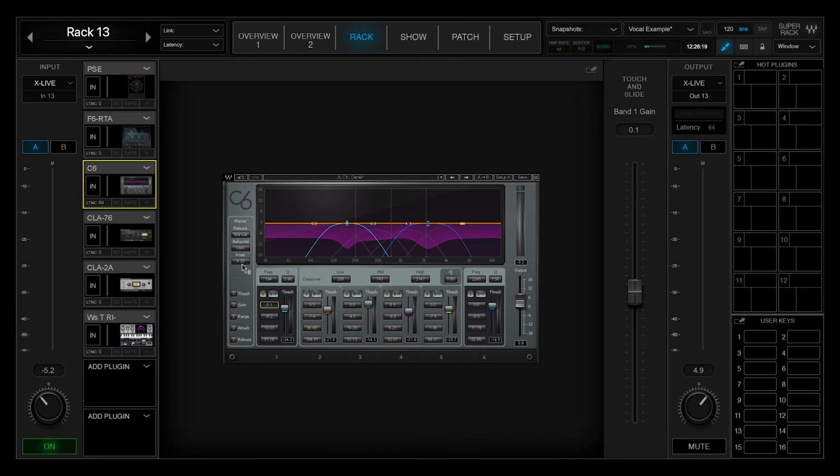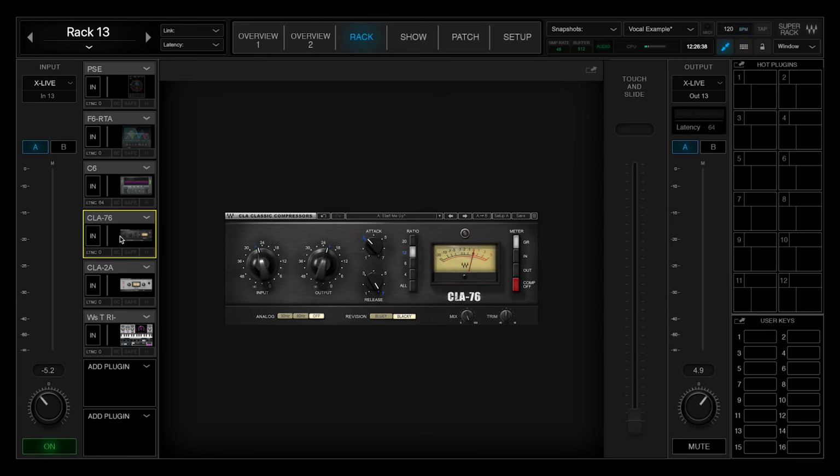Now we do have knee adjustment, and behavior can either be an electro setting or an optical compressor setting. So I choose to have this on an optical and a knee of 0.2. Now I will go through and show you how I actually have this set up once we get some audio going through here. I then have my CLA-76.